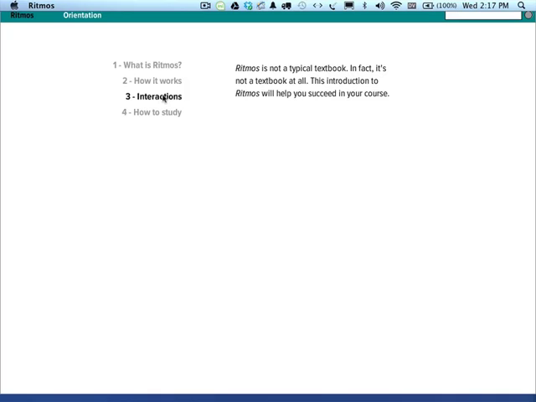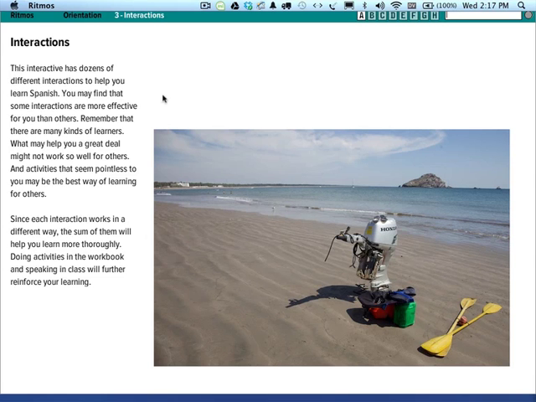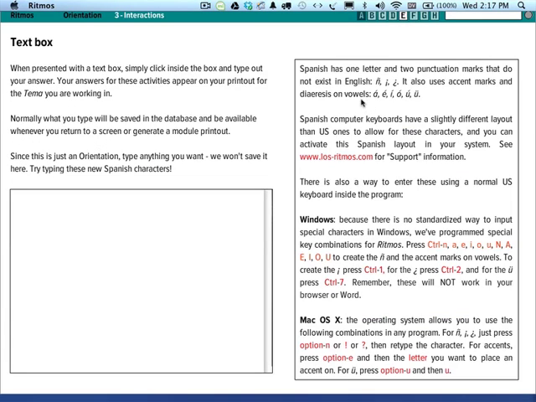Since you're learning Spanish and there are some characters that don't occur in English, you're going to want to figure out how on your computer you're going to be able to create the Spanish characters. We have, for Ritmos and Ritmos only, created a system for Windows that you can use to make these special characters. So if you're a Windows user, read this carefully. If you're a Mac user, it's already built right into your Mac, and you can read the instructions here in terms of how to do that.